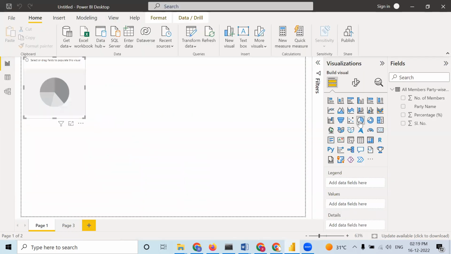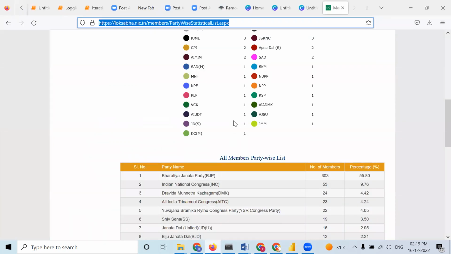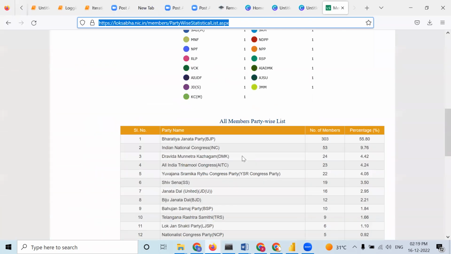Now, if you want to make a pie chart out of it, choose the pie chart. Like in here, party name is there in legend, right?